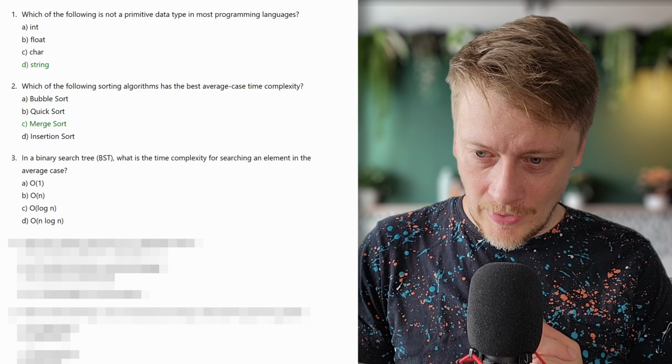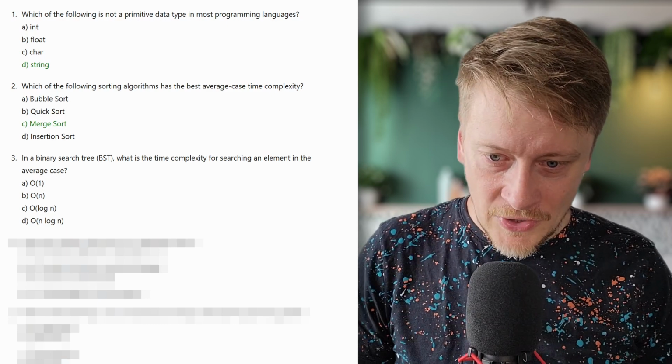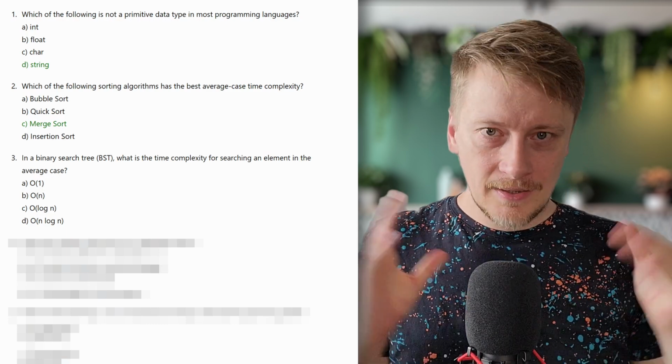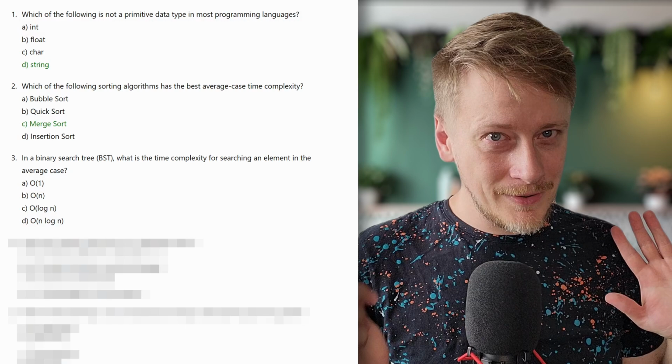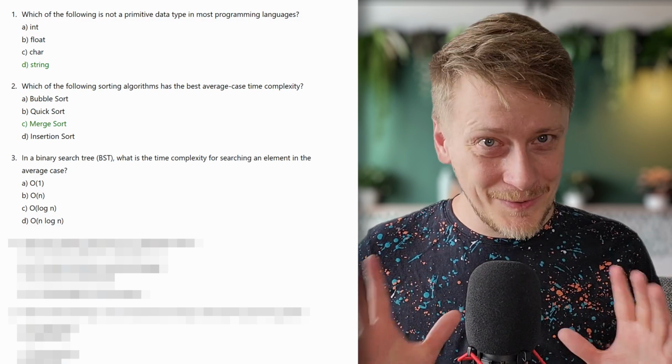In the binary search tree, what is the time complexity for searching an element in the average case? It's a similar situation as before. The word average is the thing you should focus on.